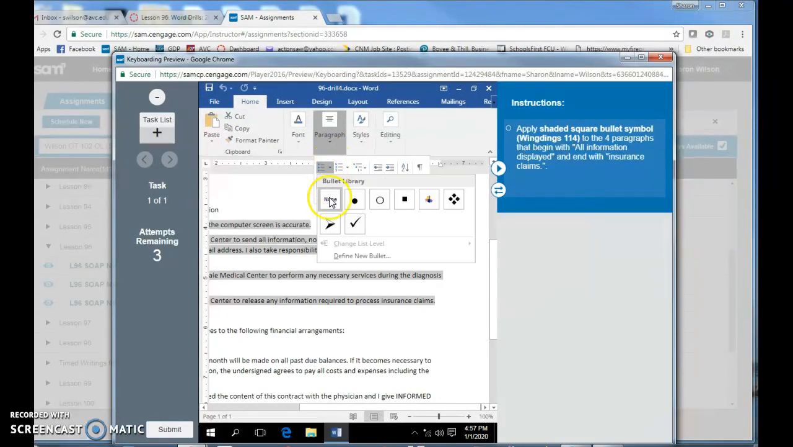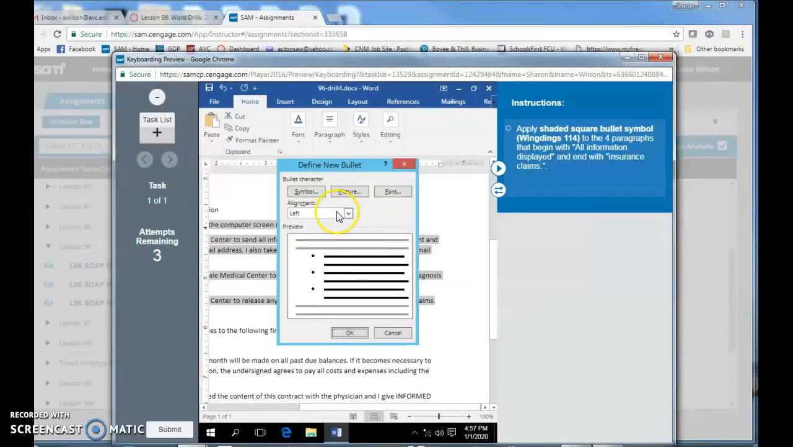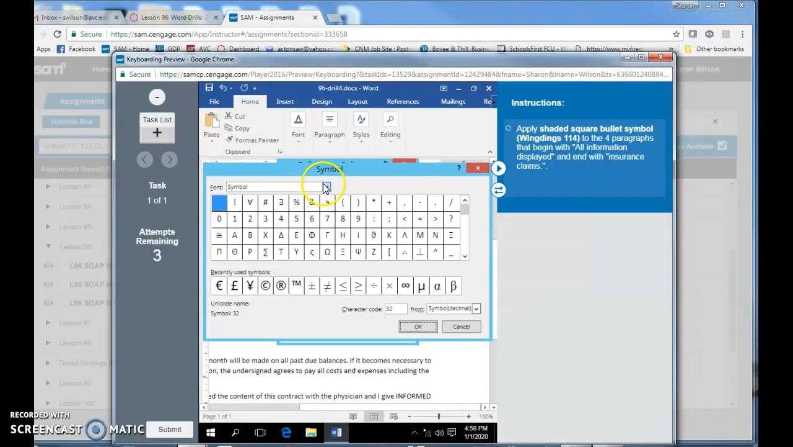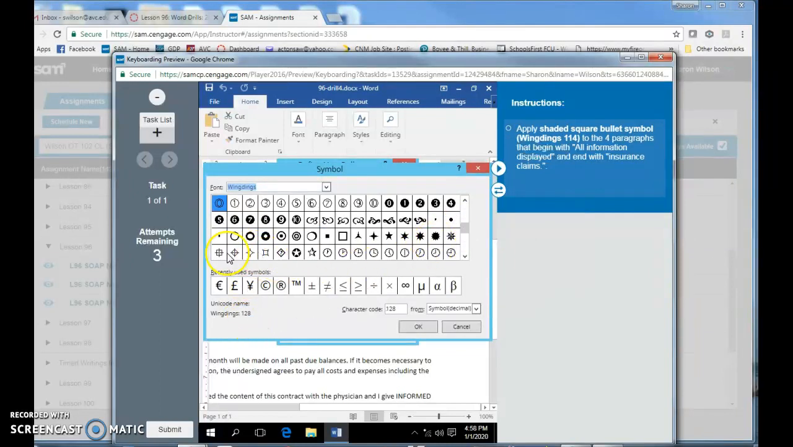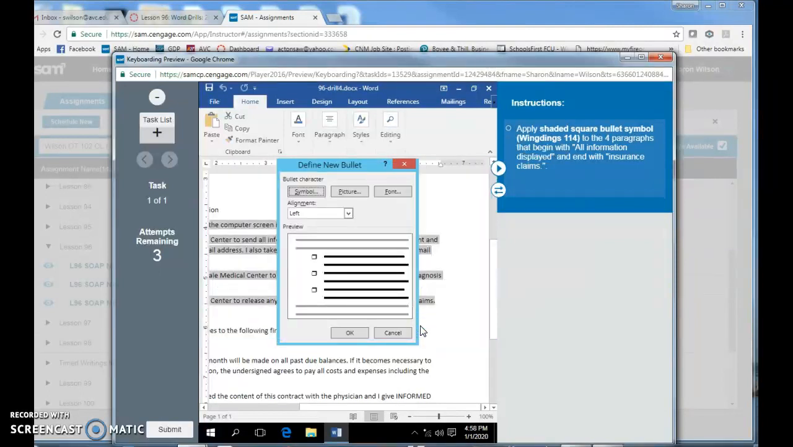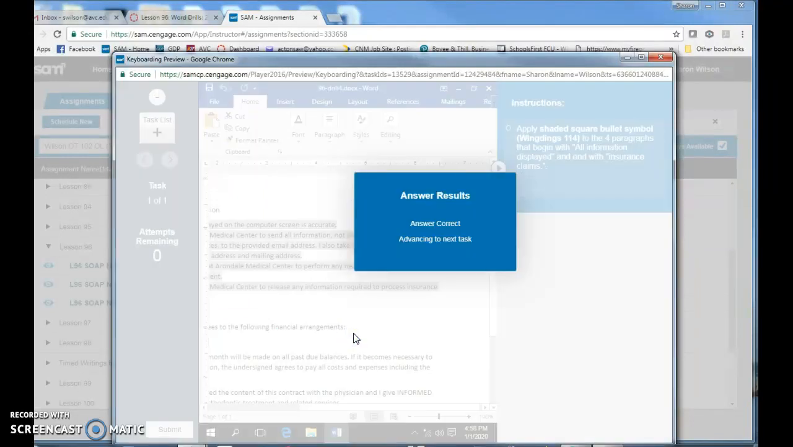Right here where it shows the bullets, go to define new bullets, go to symbol, go here to Wingdings. Since you already know it's 114 and what it kind of looks like, we're at 128, so we went too far. So it's this one, and if this says I get it wrong, I'm going to go spring. Alright, so I click OK, and make sure I click OK here. And yay! Correct. Alright, so it shows me I've completed.